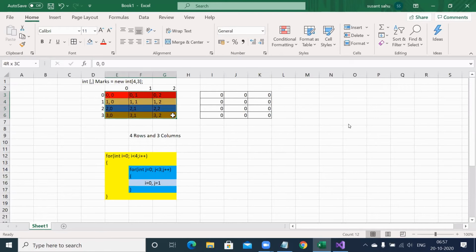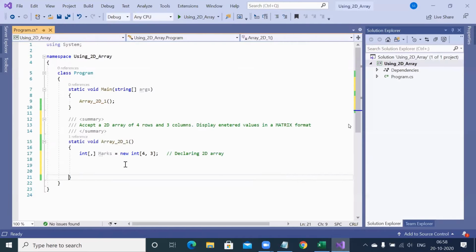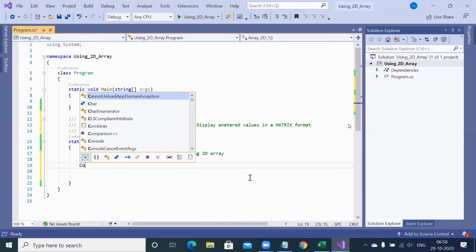So this left side one indicating what is the index of each position, and right side one indicating if those are all indexes, then what is the value as of now, 0, 0, 0 as of now. Then I will go for accepting. That means I will ask user to enter. So console.writeLine.